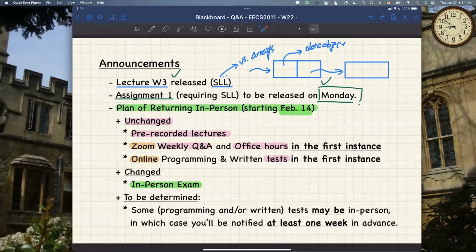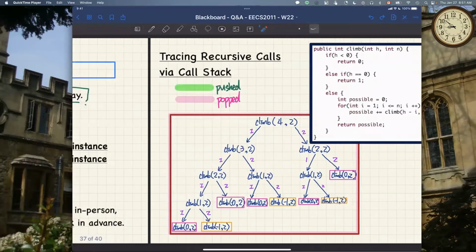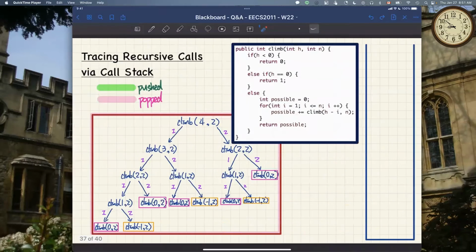All right, so that's it for the announcement. As I said, I want to do some follow-up to yesterday about Sarah's request about doing some call stack tracing, just to give you guys some idea.